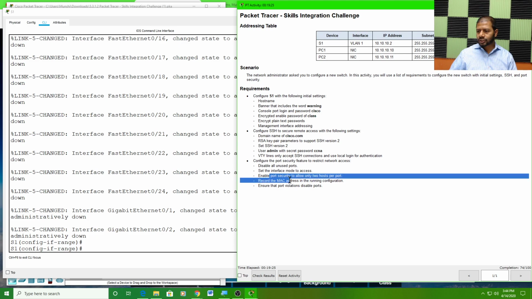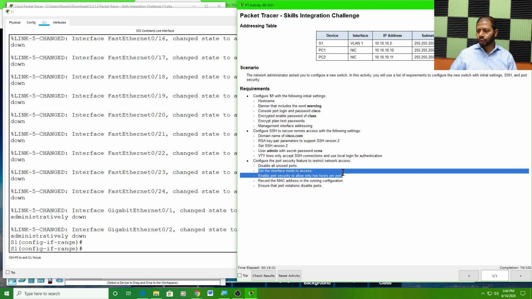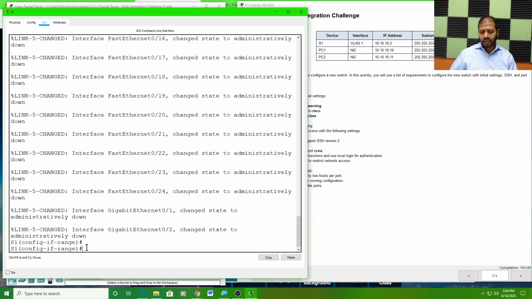Enable port security to allow only 2 hosts per port. So now we must be talking about those 2 ports that are being used. For those ports, we need to set the interface mode to access. Okay, start from there. Right now, I need to exit out of this range of ports. So exit.